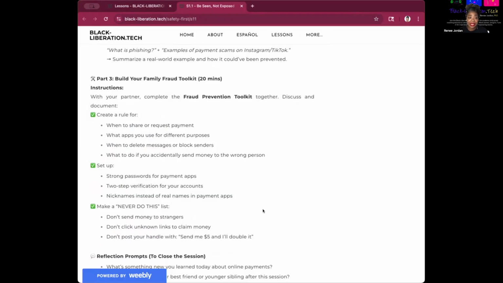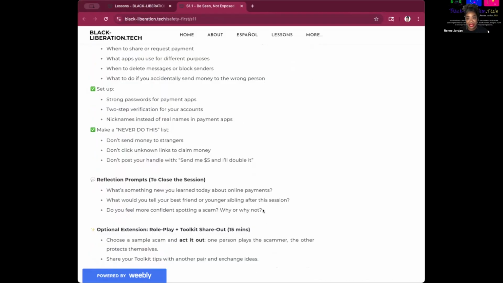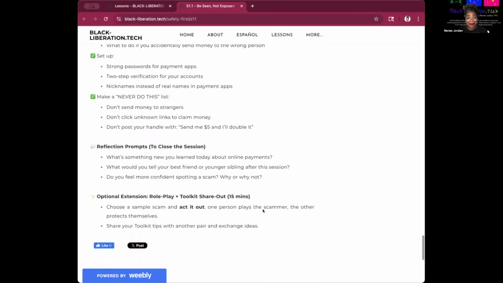The next part is to set up. Make sure that you set up strong passwords for payment apps, two-step verification for your accounts, nicknames instead of real names in payment apps, and make a never do this list. All right, so here are some examples. Don't send money to strangers. Don't click unknown links to claim money. Don't post your handle with send me $5 and I'll double it. Okay, that would be a scam.